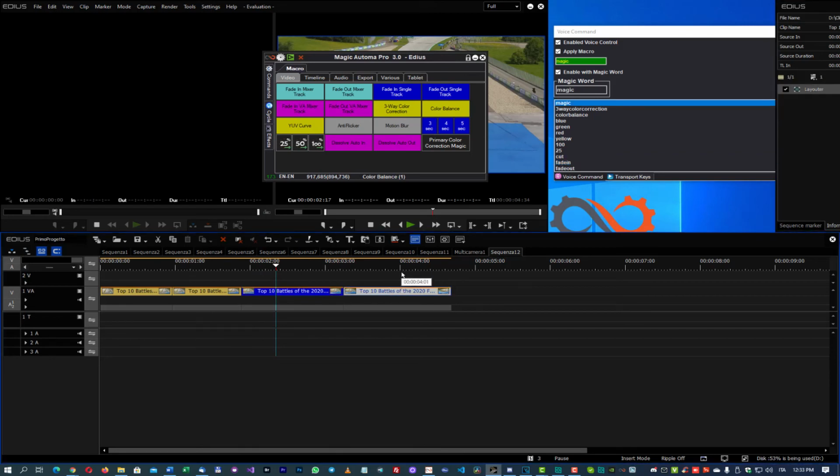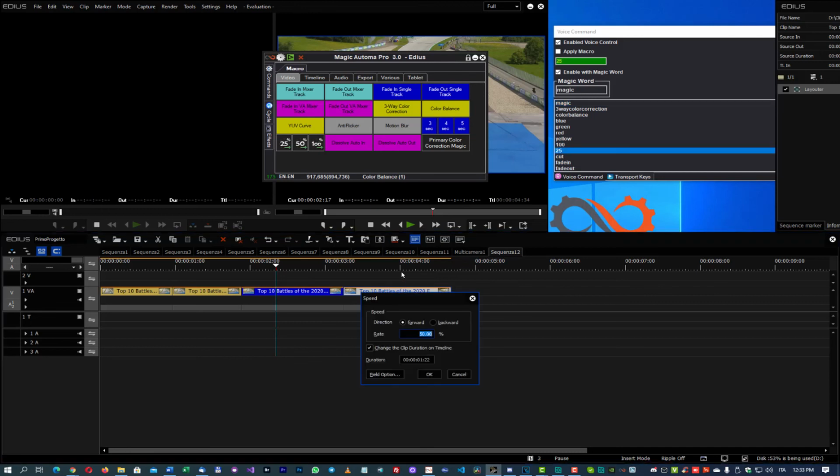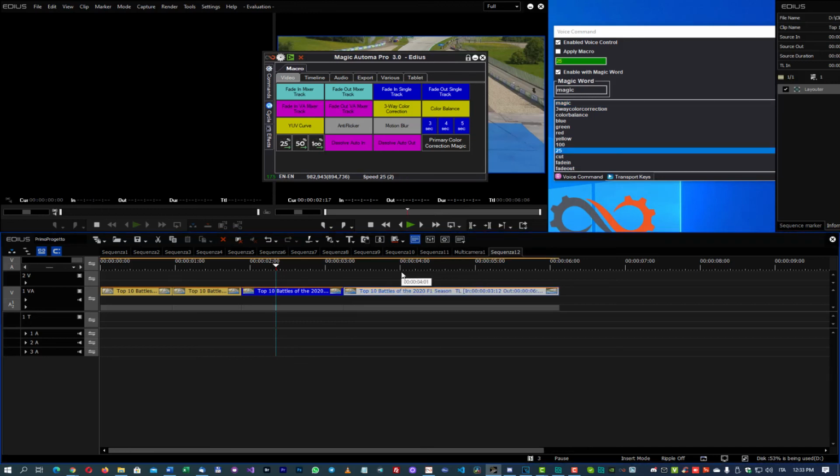Magic. 25. Applied a 25% macro because I first said the magic word and then the keyword associated with macro 25. I can change this magic word. I can disable the use of the magic word, but I do not recommend it.